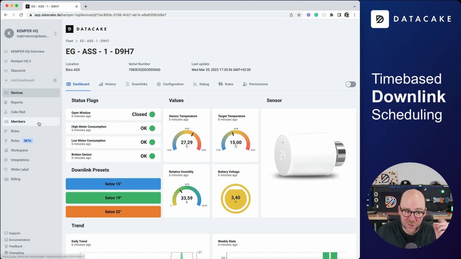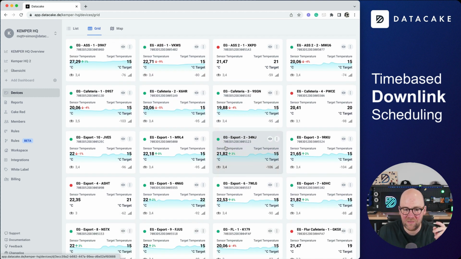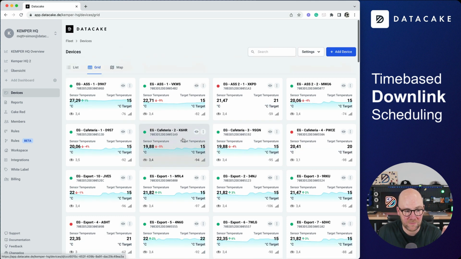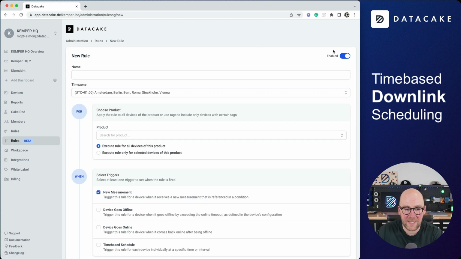And so for this application, or for many applications, you want to set a rule that triggers all of these devices here at a specific time. Like in the morning, set all of these devices to a certain temperature. With our new rule engine, we are now supporting downlinks, and I'm going to show you how easily you can set such a rule. So first of all, we are going to create a new rule.